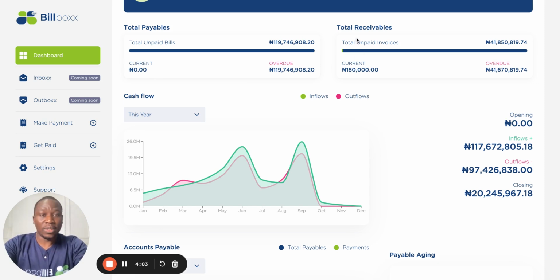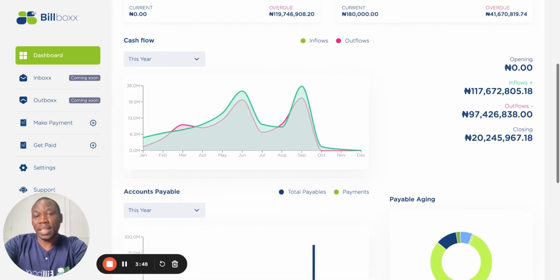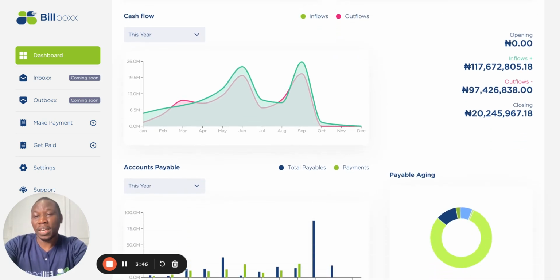And then next to that is the total receivables, which is basically money owed you by your customers. And that will be broken down by how much of that is already due and how much of that is yet to be due, which is current, right? And then further down that dashboard, you would see a cash flow chart showing you your inflow and outflow month on month and a summary next to it.